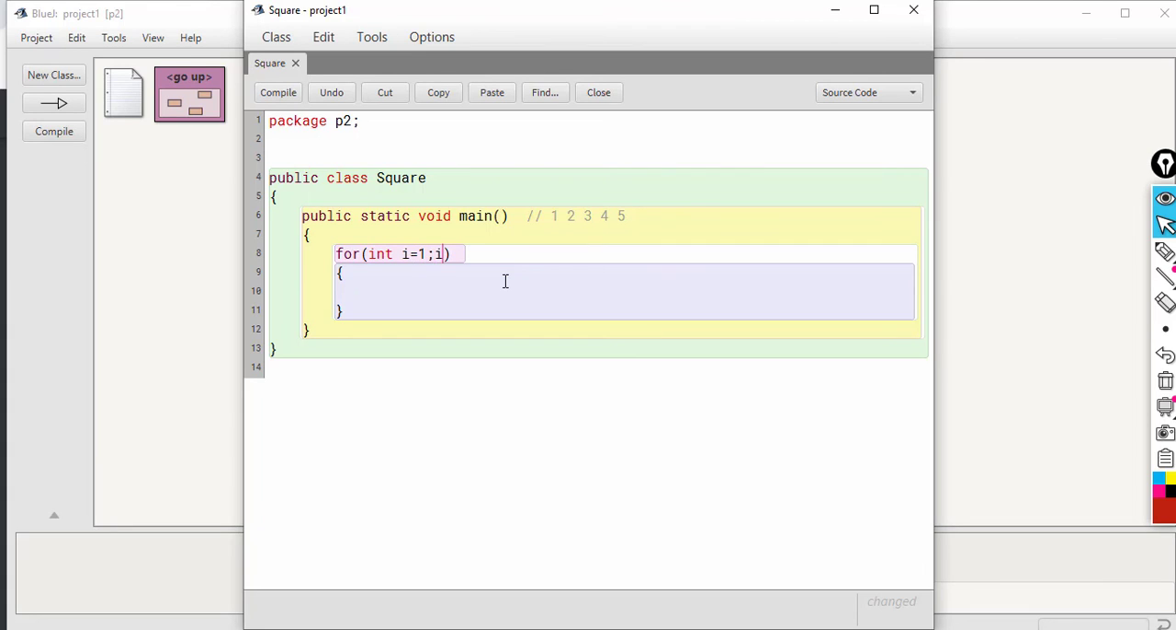Then we need to go up to 5, so I less than or equal to 5. Then the value of I should be incremented by 1. Only then can we take each value.